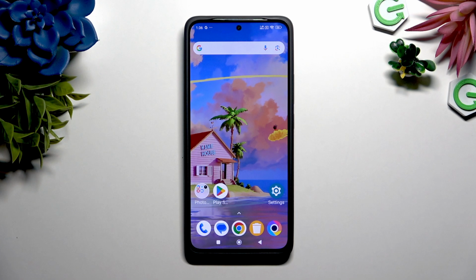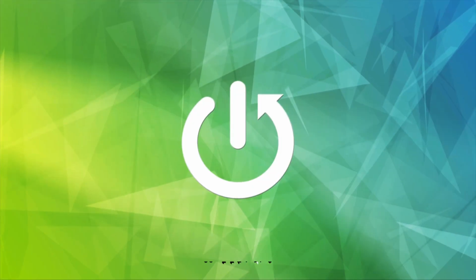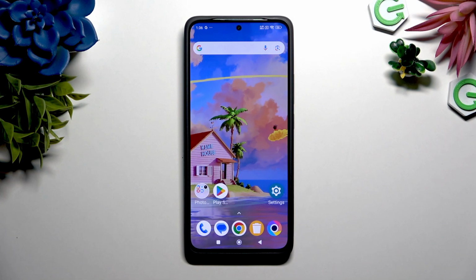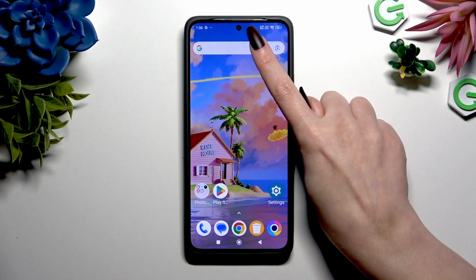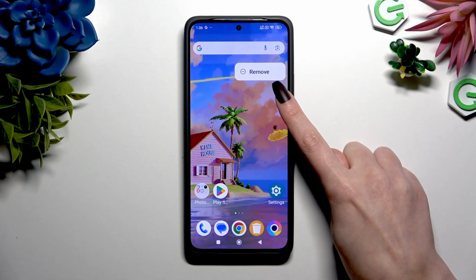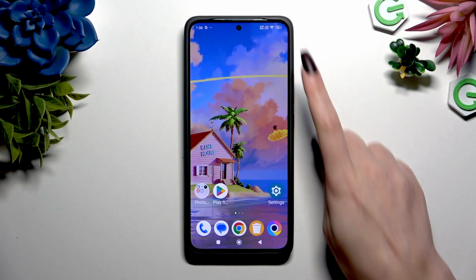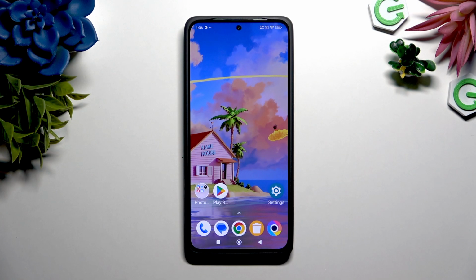In front of me is POCO M7 Pro, and today I would like to show you how you can delete Google search bar from home screen. Begin by holding your search bar and waiting for the pop-up to show up. When it does, click on it. As you can see, after a couple of seconds, my search bar was successfully deleted.